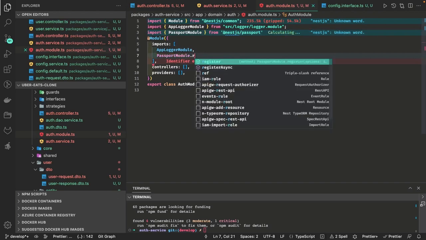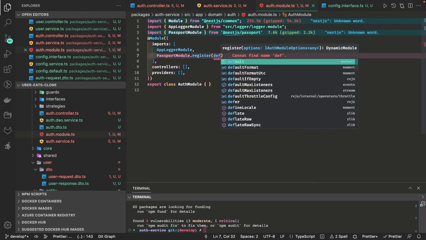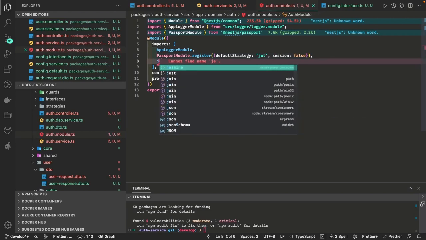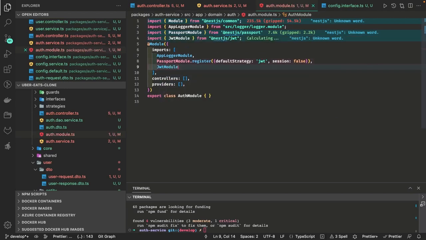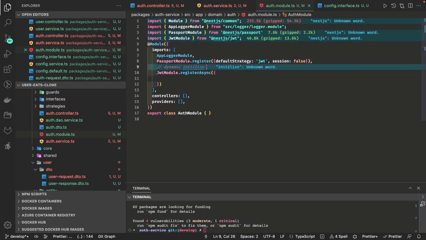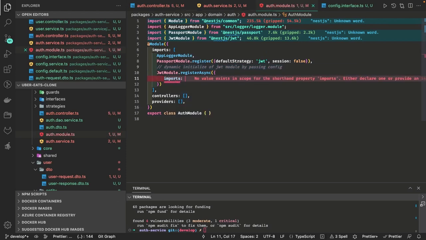So PassportModule.register, and here we are passing the default properties, like default strategy is jwt and session is false. And then we are going to initialize the NestJS JWT module, and the important part is how we are initializing it. There are multiple methods available: JwtModule.register, registerAsync. We are using registerAsync because we want to dynamically initialize this JWT module. Otherwise we can also use simple register and just pass it. So here we are going to use another module to inject the dynamic configuration, so we are using the registerAsync method.